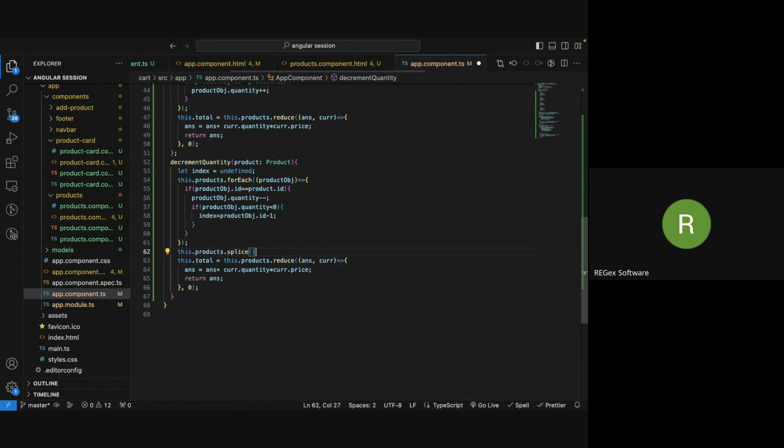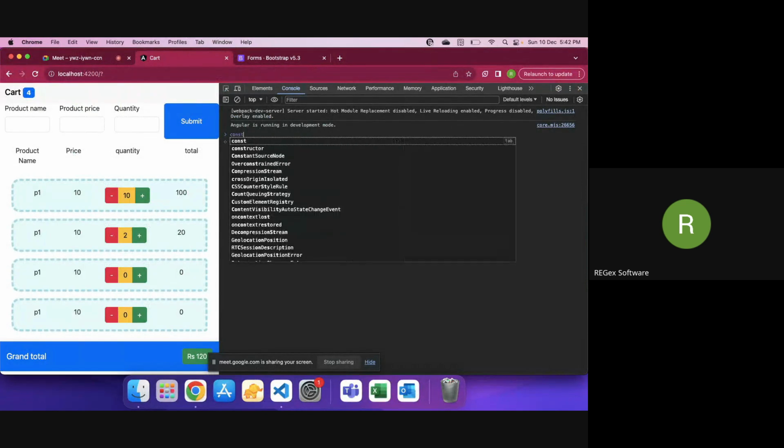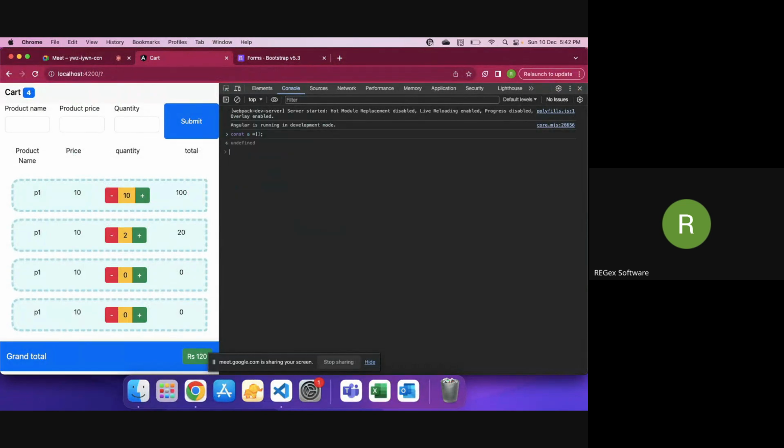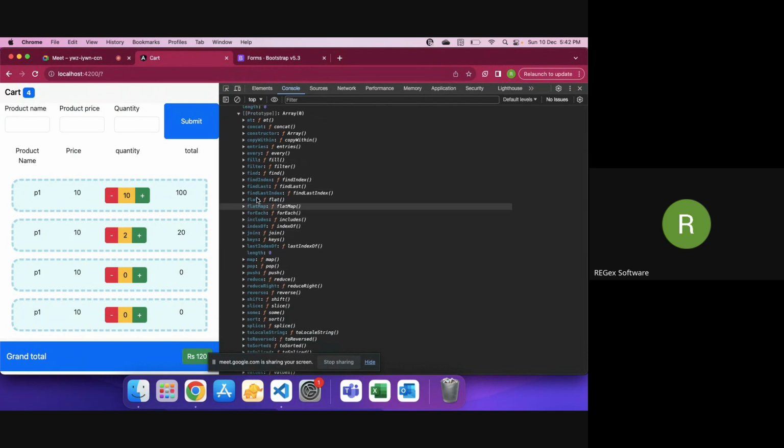What does splice do? Splice is one more method of the array. Let's say a is equal to this. When I print this, there is a method in this. We have done forEach. We have done reduce. There is one more function in this called splice. Splice says, tell me from which position I need to remove and tell me how many elements I need to remove.